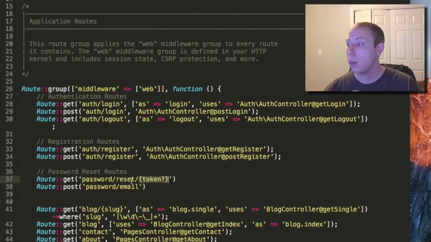Okay, so we are basically creating two URLs here. We're creating password/reset and password/reset/ any number at the end of it. That number will be our token, but the question mark inside of here indicates that this is optional, that the token might not exist. And if it doesn't, then we're going to allow people to just do password/reset. But both of these are going to be GET requests.